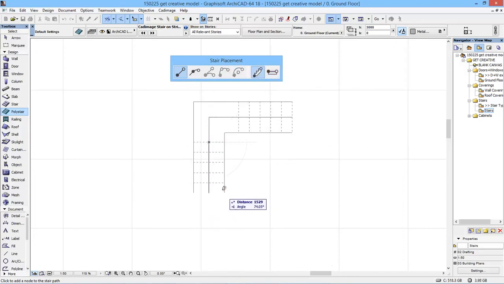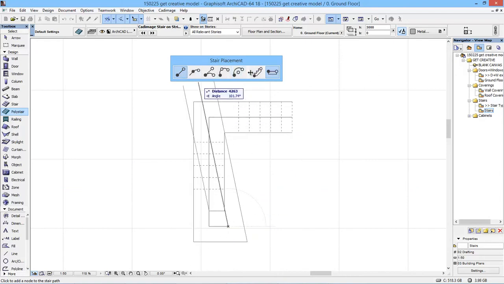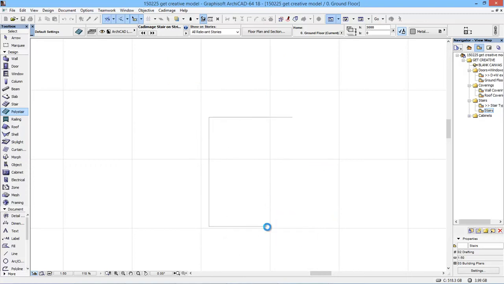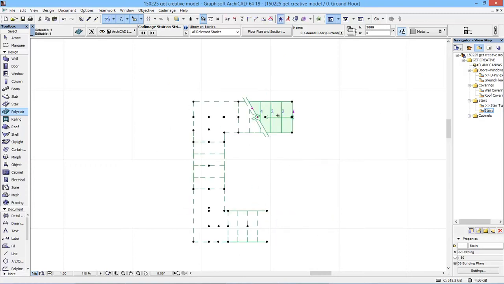go back to another flight. We can have another piece of landing coming off like so, and then back to a final flight to return to the floor above. So we can create this sort of shape and then obviously do all these sort of things to pull this up and down. So that puts in the shape.